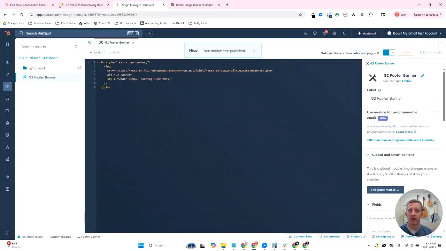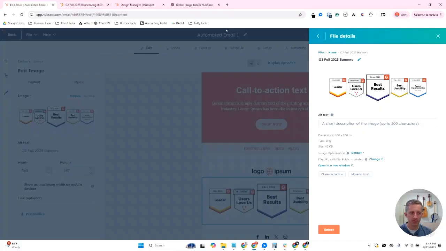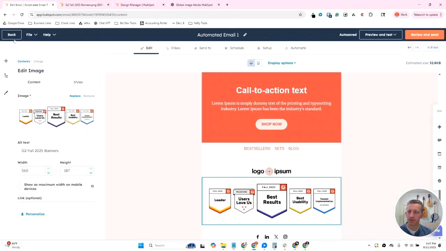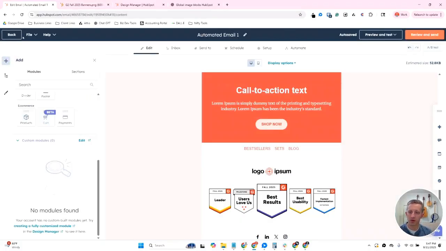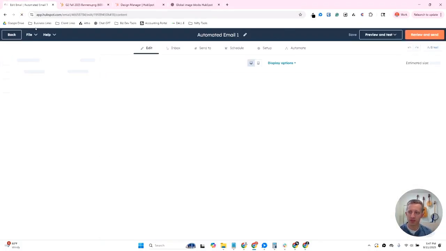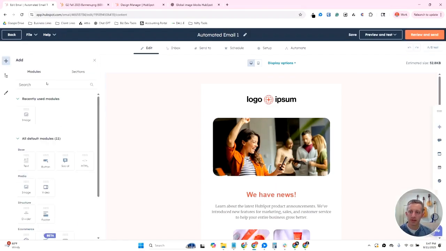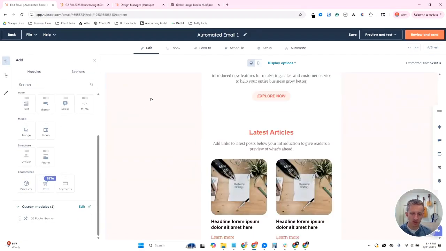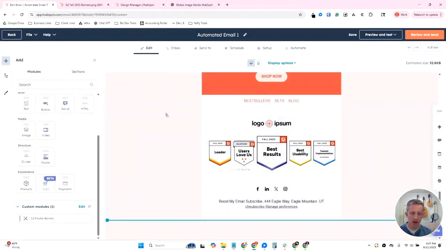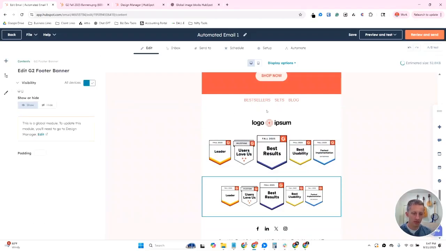Great. So now if I come back to my email and refresh, so again, come in here, there's no custom modules. If I just refresh the page, now there's a custom module here that I can drag into my email editor and boom, it's set right there. You can see it applied the padding and the width that I had set for it.